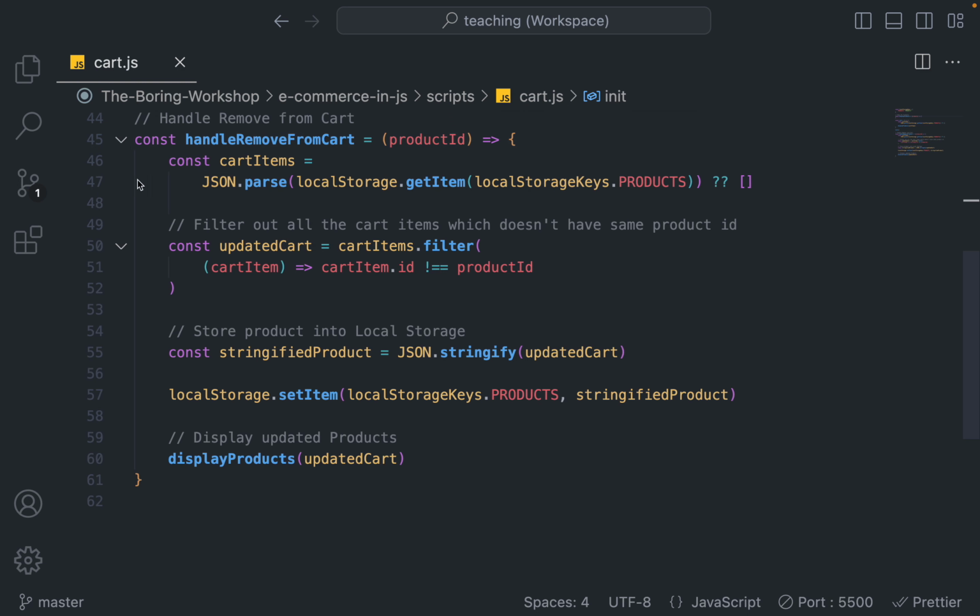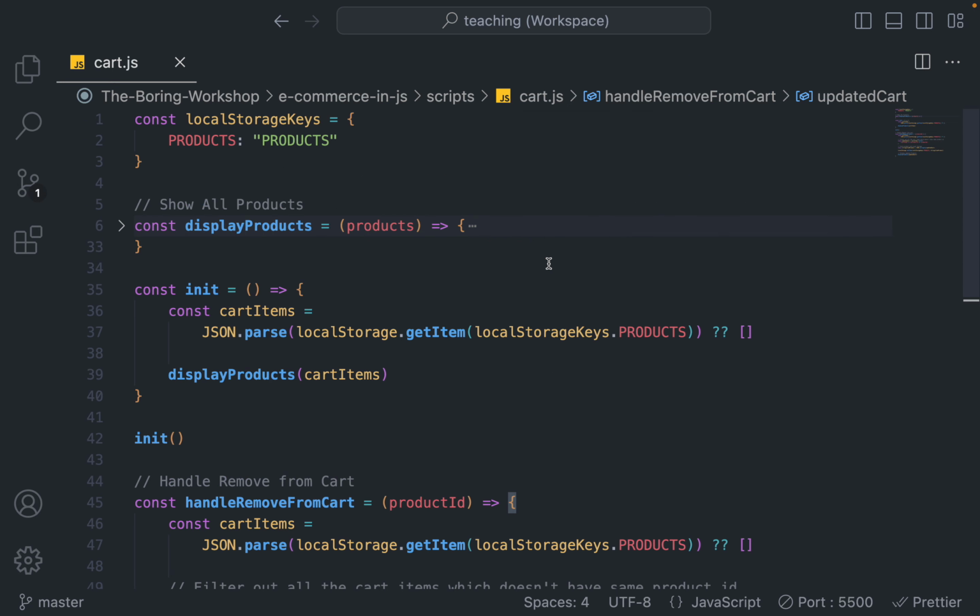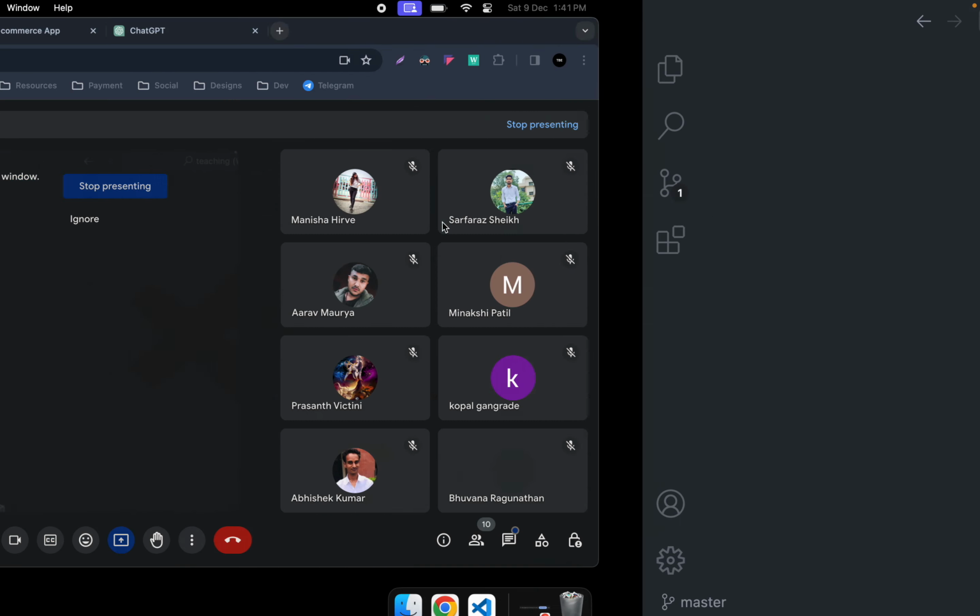You can see how it is implemented. Where do we use the filter function? It's a pure common sense thing. You don't want all the items to be removed. You want one item to be removed because you clicked one remove from cart button, right? That is what it is. So yeah, that's what it is about.